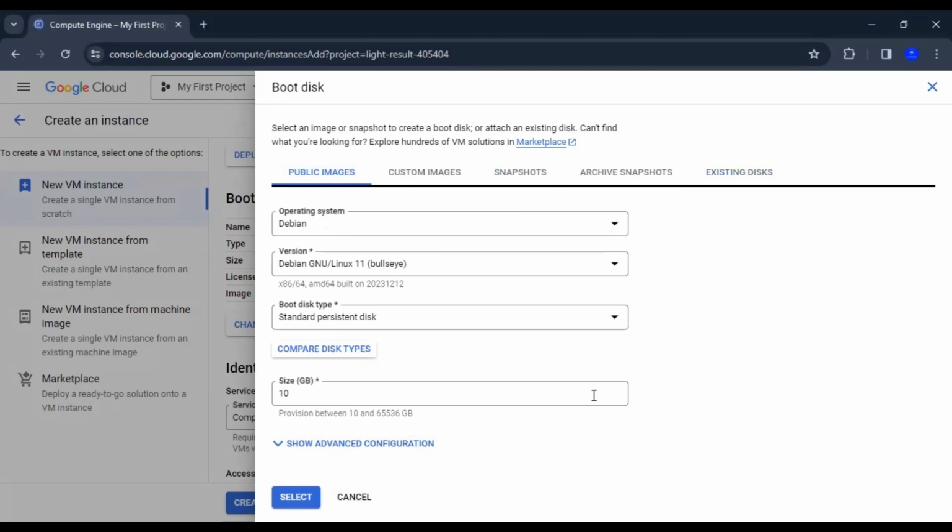For now, let's go to the Public Image tab and select the Debian image. Also note, we can change the boot disk type.